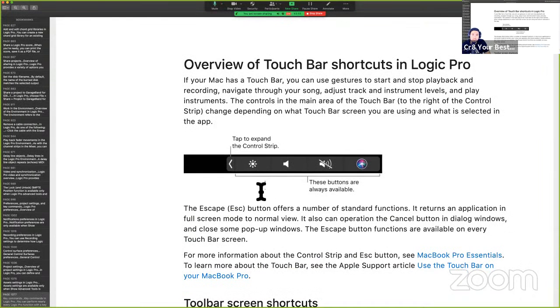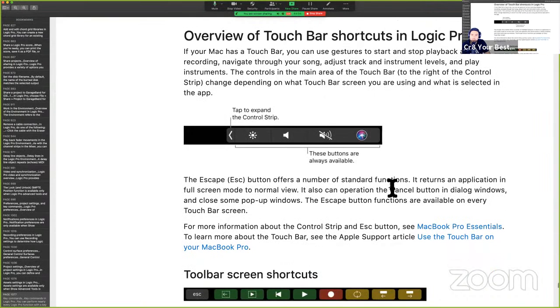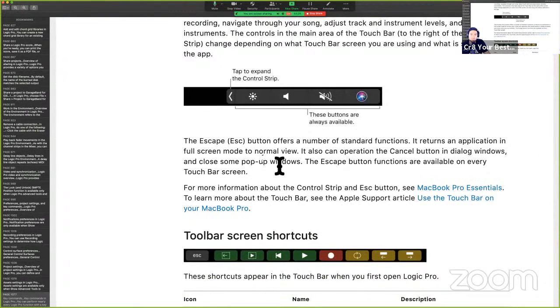So here we are. Lots that you can do here. The escape button offers a number of standard functions. It returns an application to full screen mode.